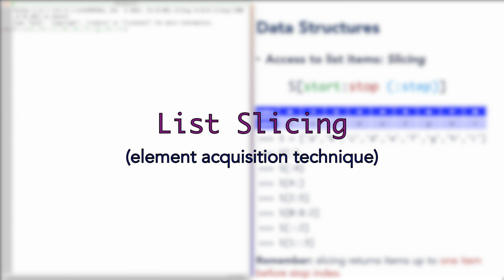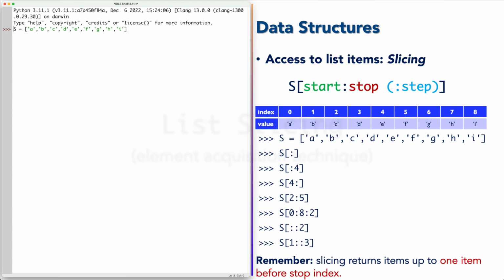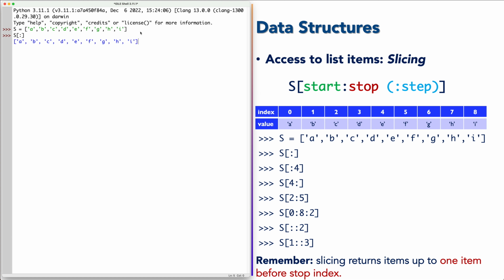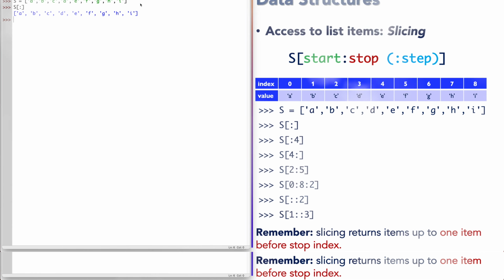We want to perform some operations on S. So we want to retrieve some elements. Now, one of the simplest ways is to use slicing by giving the colon between the brackets. This symbol means give me the whole list, from index 0 to index 8.